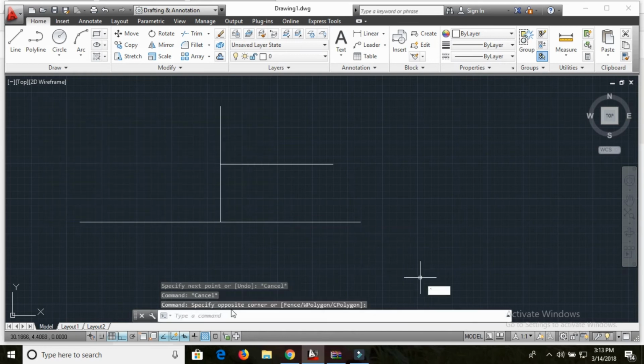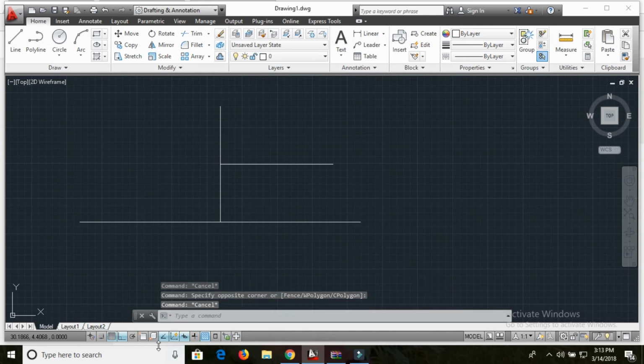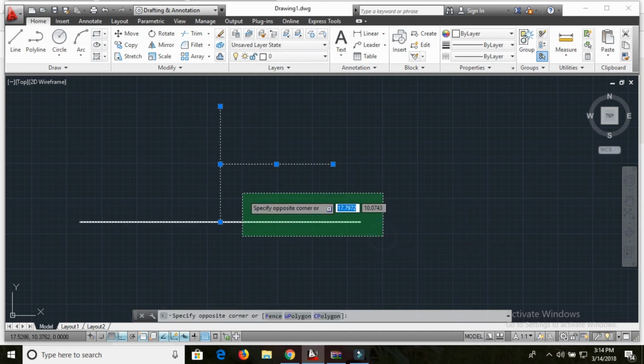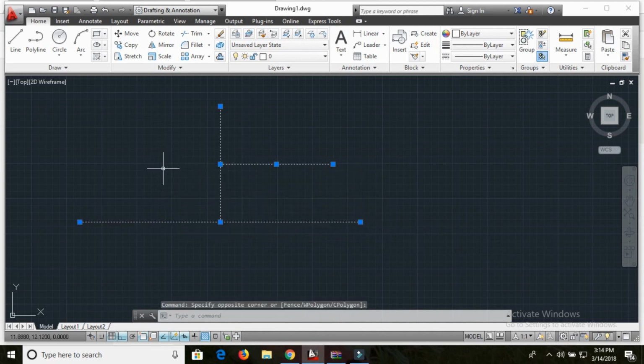See, observe, friends. If you want to turn on the object snap here, we can easily turn it on by clicking this button, or otherwise we can use the F3 function key. So we use F3, then automatically it is in the on condition. So that's how we can easily turn it on. This is the way we are doing the object snap here, friends.